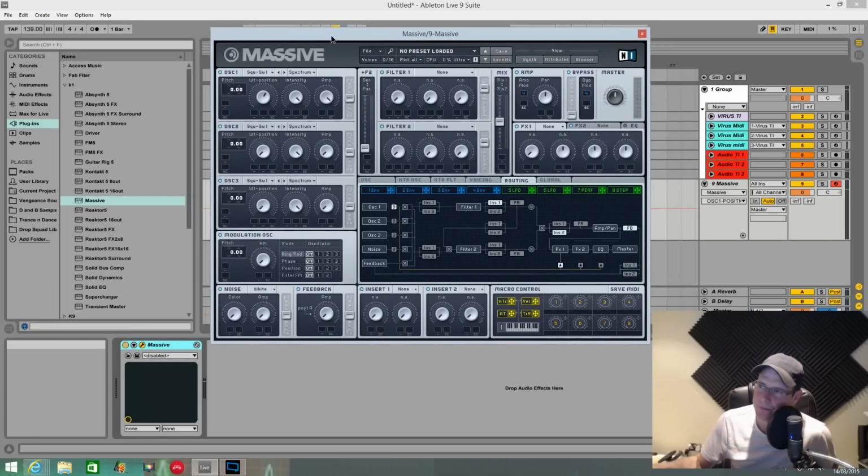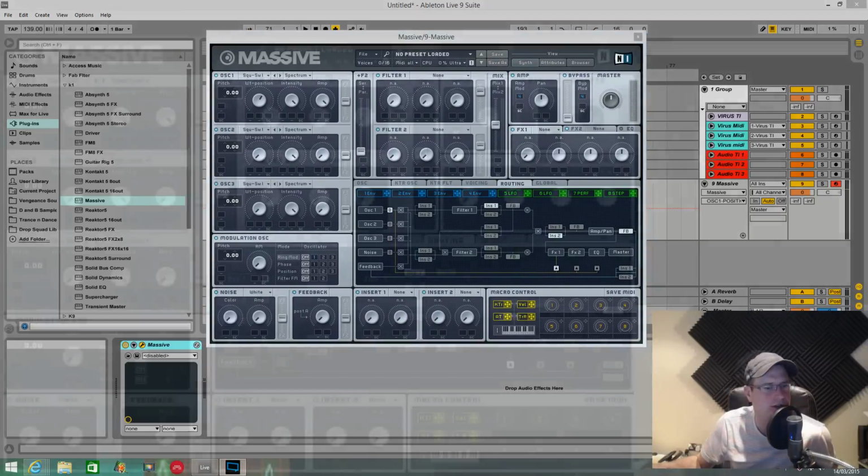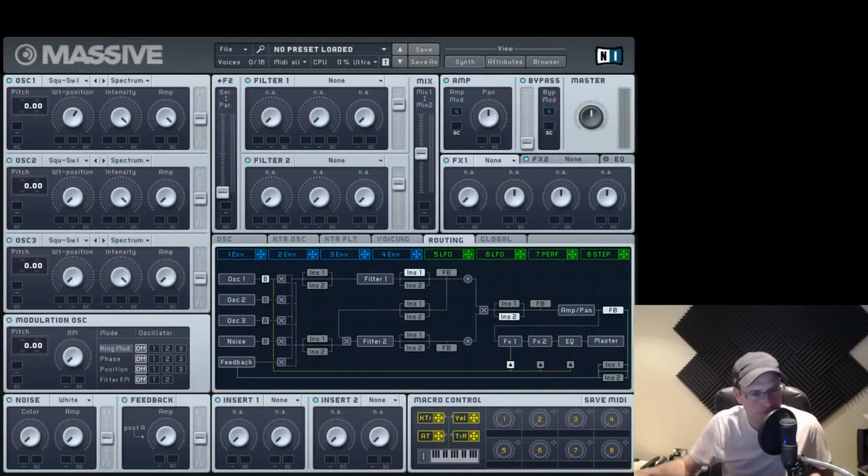But for now, I'll change this so it should be a bit clearer for you. It should be easier to see. I'll talk about the signal flow within Massive. You've watched me on there before, though. I'll go over every section.